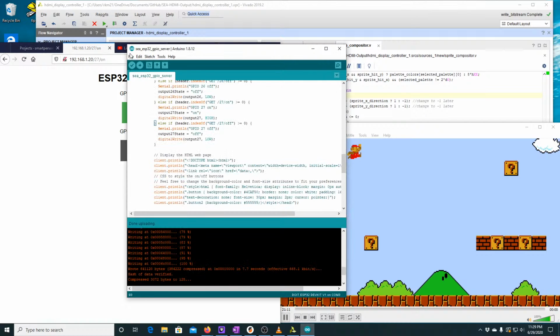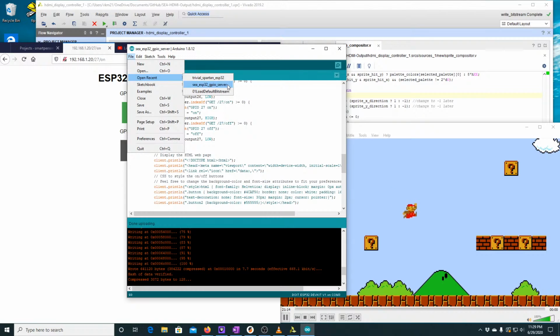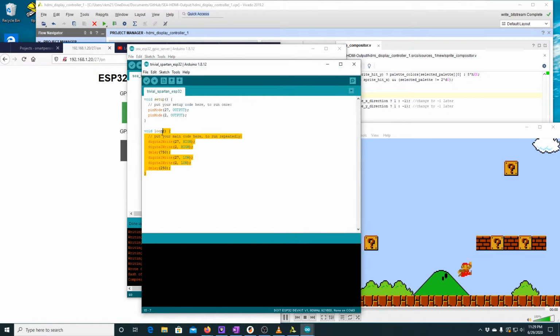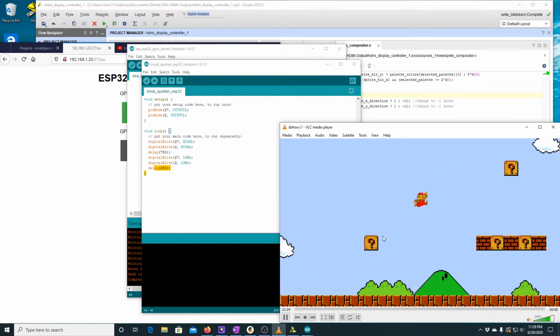I had written another version of this program just for myself. Basically all it would do is say pin 27 goes high for 750 milliseconds and then low for 250. So you can see Mario automatically start and stop as he's bouncing around on the screen.